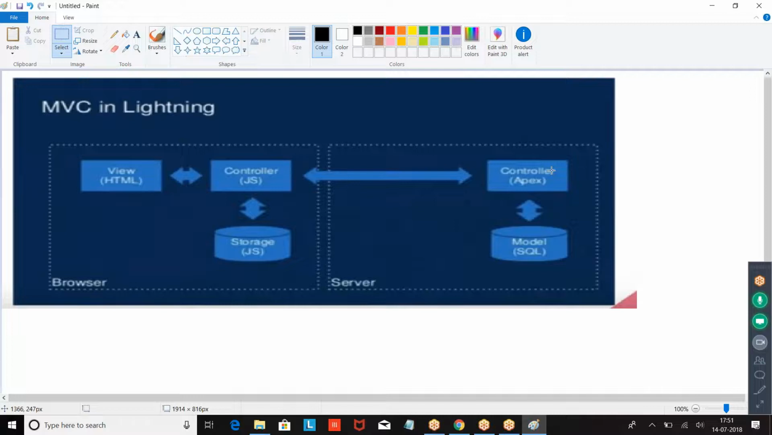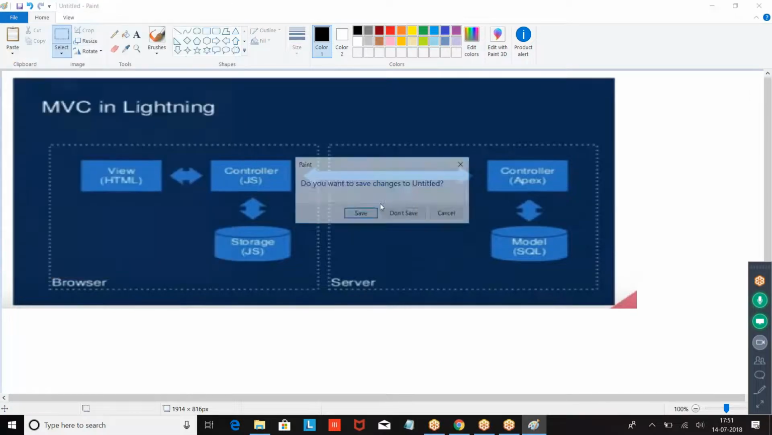Now, if I want to perform any operation on the server side, the request will go to the server side controller. Who is a server side controller? Apex class is the server side controller. So in the client side, what do we have? The HTML, which is representing your page, the controller, which is your JavaScript, then storage, which is your JavaScript. Storage is in the form of attributes. We store the data in the form of attributes. So view, controller, storage on the client side. If it wants to interact with the server side controller or database, the request will go from the client side controller to the server side controller. Let me give you clearly in a simple diagram.